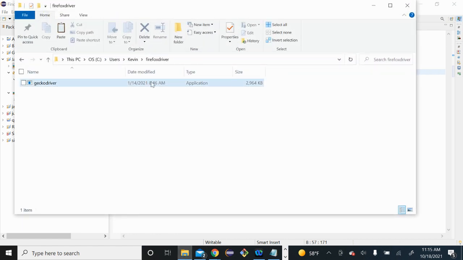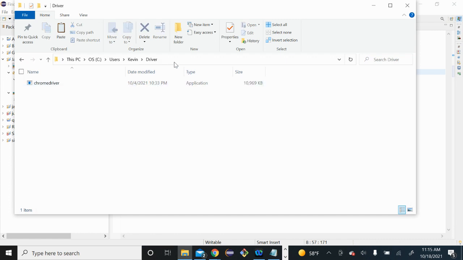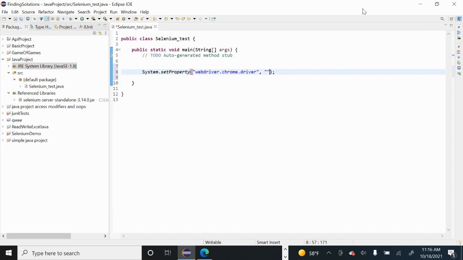So go back here, point to where the Chrome driver is. So this is the location. Control C to copy that, and we're going to paste it there. And then we're going to do a backslash backslash, and then chromedriver.exe. So that's pretty much it for that first portion. That's the first line of code. It's going to be 3 lines of code, guys.